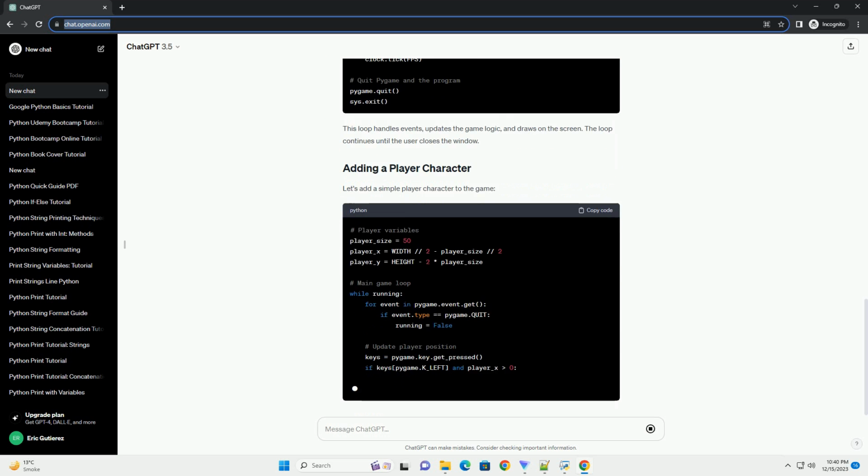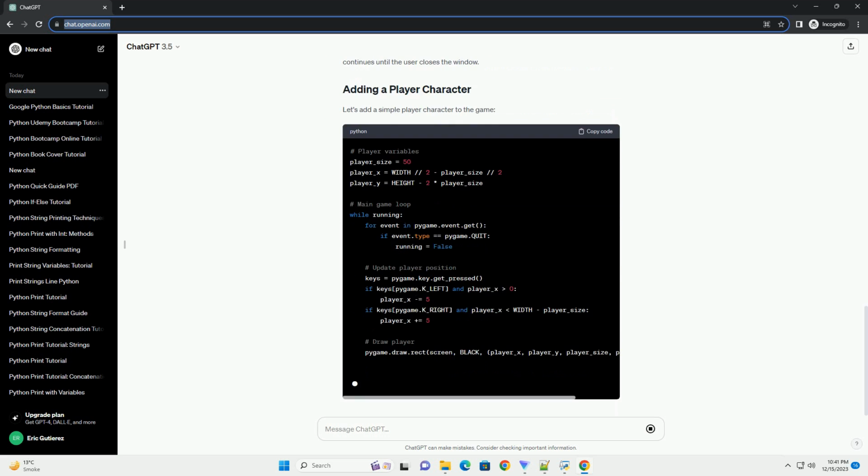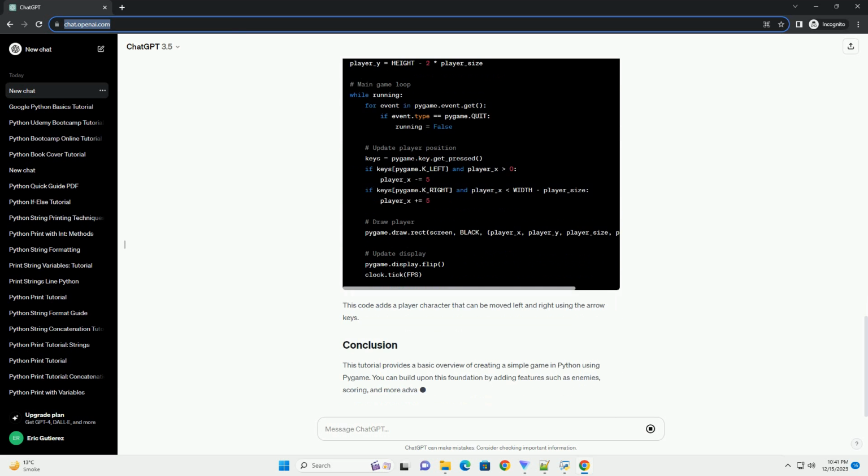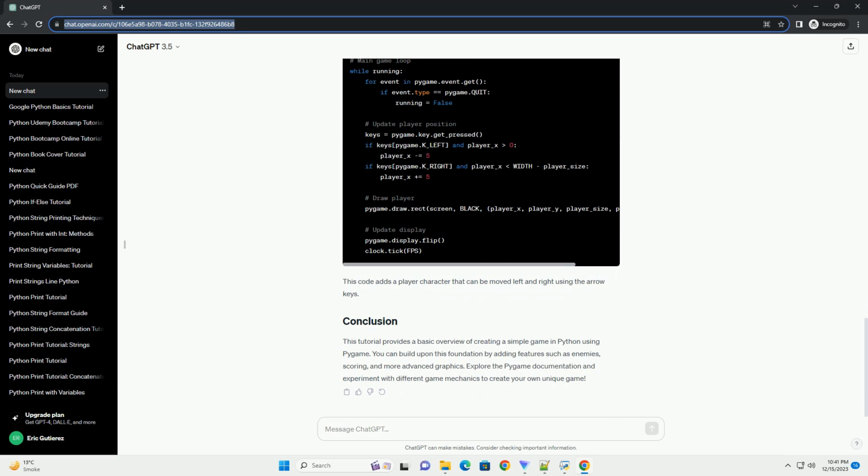Before you begin, make sure you have Python installed on your system. You can download Python from python.org. Additionally, install the Pygame library using the following command. For this tutorial, we'll create a basic Pong game. Pong is a classic arcade game where two players control paddles to bounce a ball back and forth.